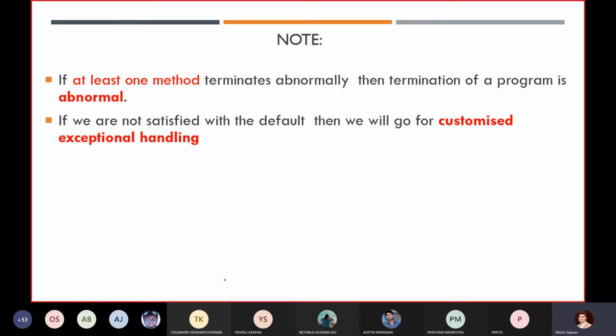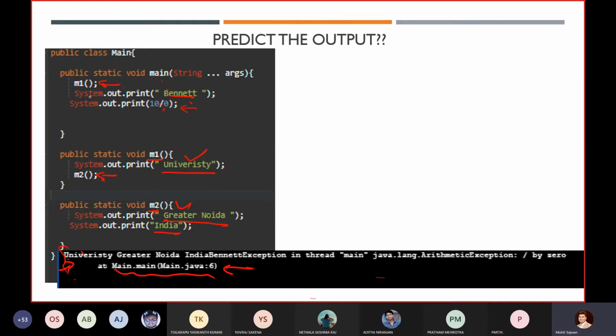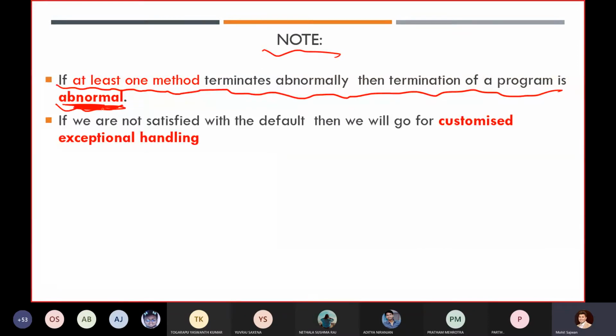Got the point? Yes. Now always note this: if at least one method terminates abnormally, then the termination of the program is abnormal. Even though you can say everything else is working fine, this method is fine, that method is fine, just because of this one thing we get an exception. So if somebody asks whether it is a normal or an abnormal termination of your program, here you are getting an abnormal termination.